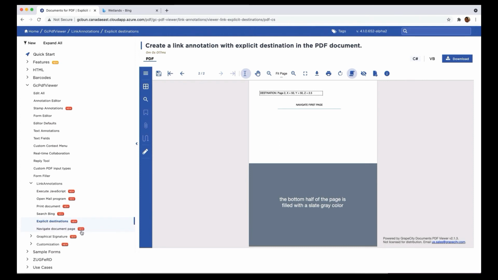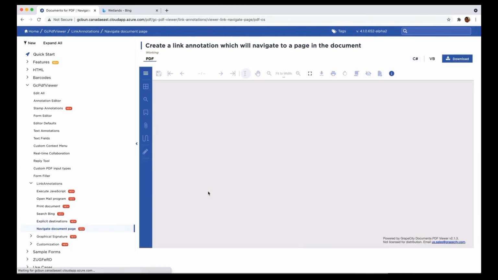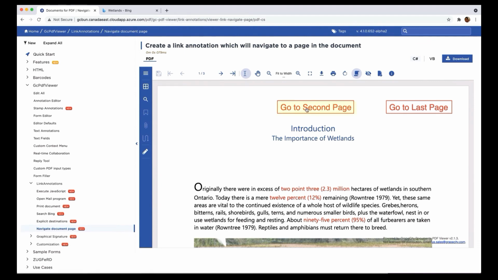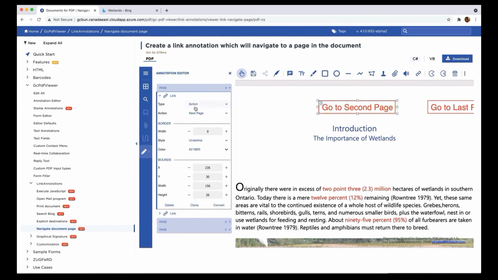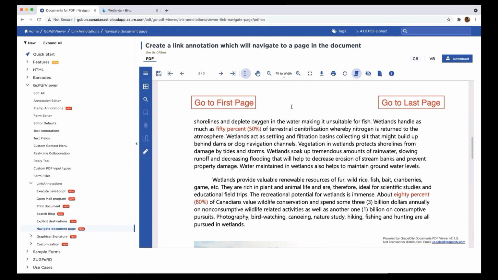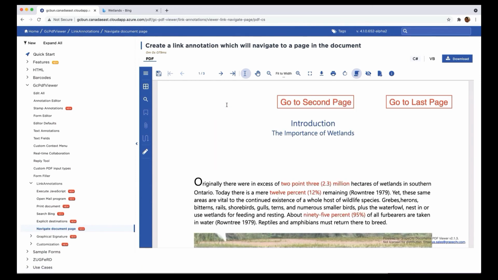You can also choose to set your link to navigate to a certain document page within the document. So if you want certain text to jump to another page in the document, you just set a link annotation over here, set the type as action, and choose any action from this drop down list. So you need to jump to the next page, so you choose next page, and you'll see that at runtime this will jump to the next page. So that was about the link annotation.